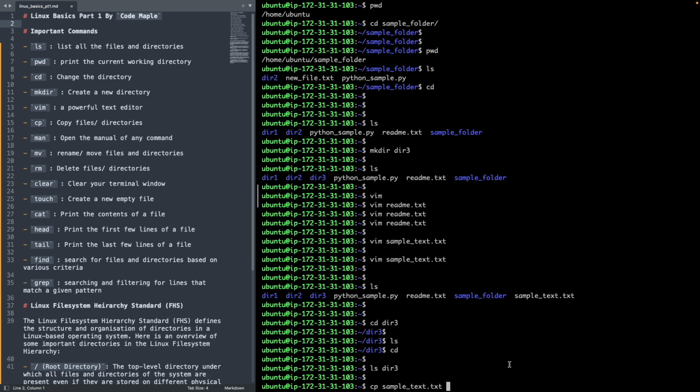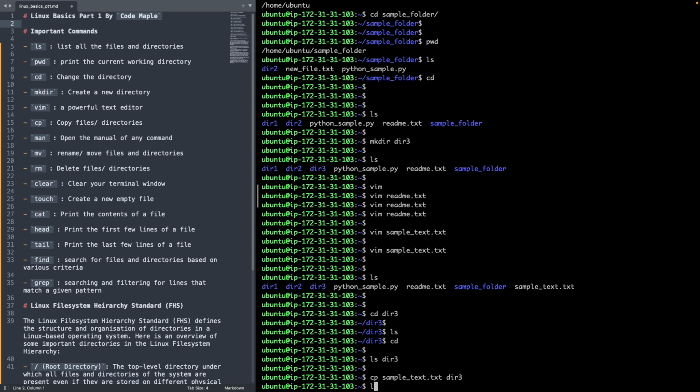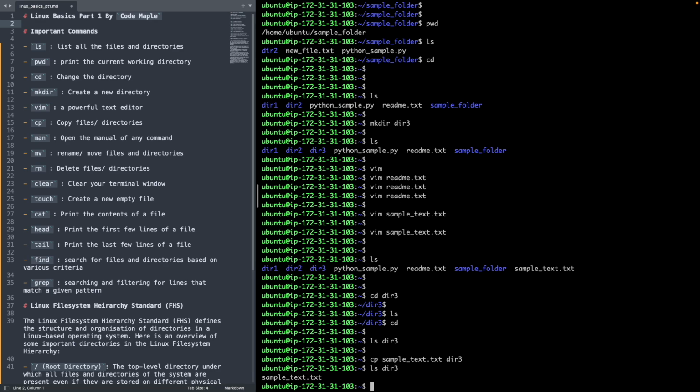Now coming to the cp command. The format of the cp command is first you mention the source file, followed by the destination location, which is where you want to copy the file to. So I want to copy it to dir3. Now if you do ls dir3, you can see sample_text.txt is present, right?